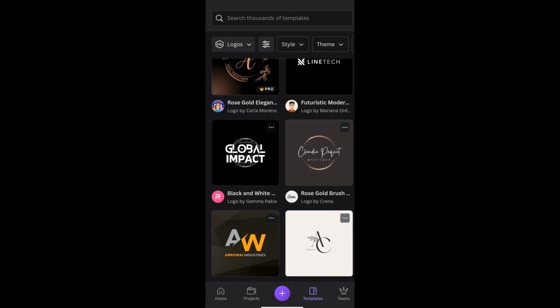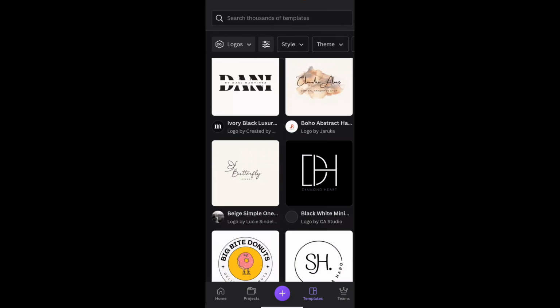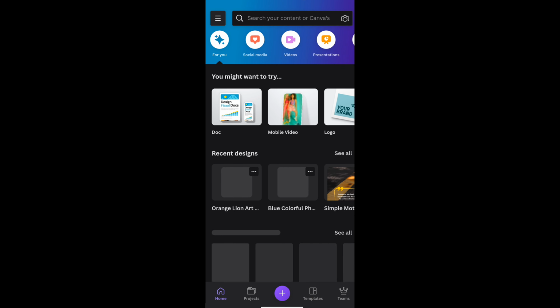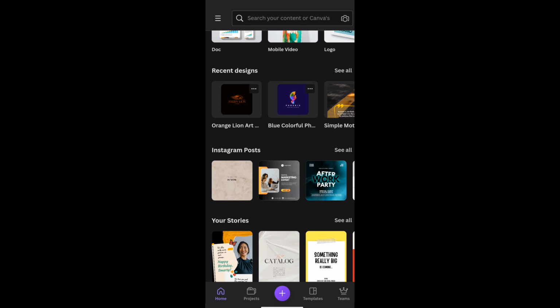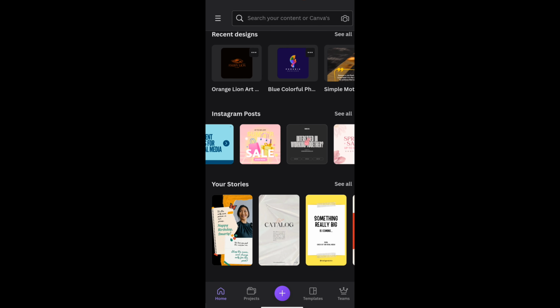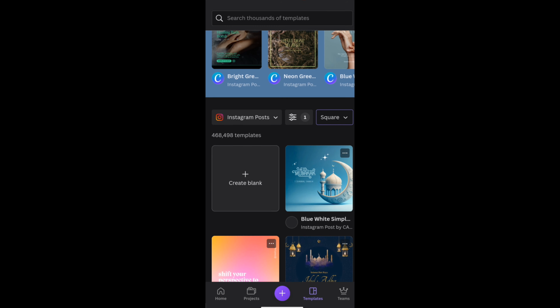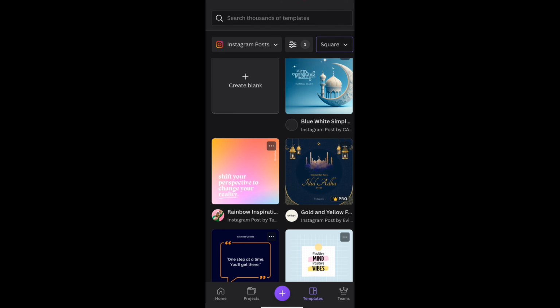Elements and stickers. Canva provides an extensive library of graphics, illustrations, icons, and stickers that can be easily added to your designs. These elements can enhance your visuals and help you convey your message effectively.